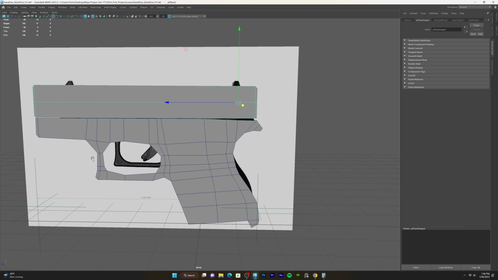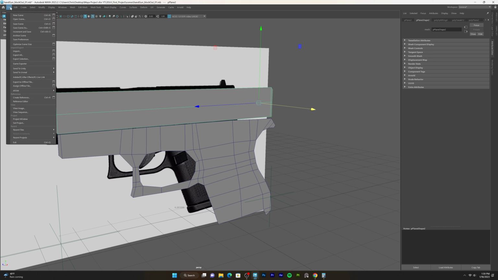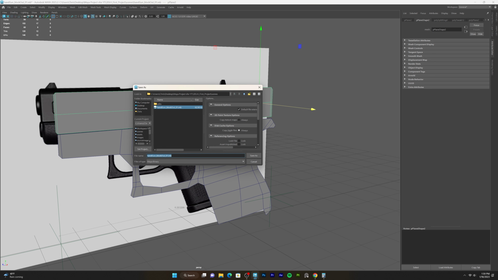Yeah, so after doing this, I'll suggest going to File, Save As, and then this will be Hangouts Blockout 02. If something happens to 02, you can go back to 01.